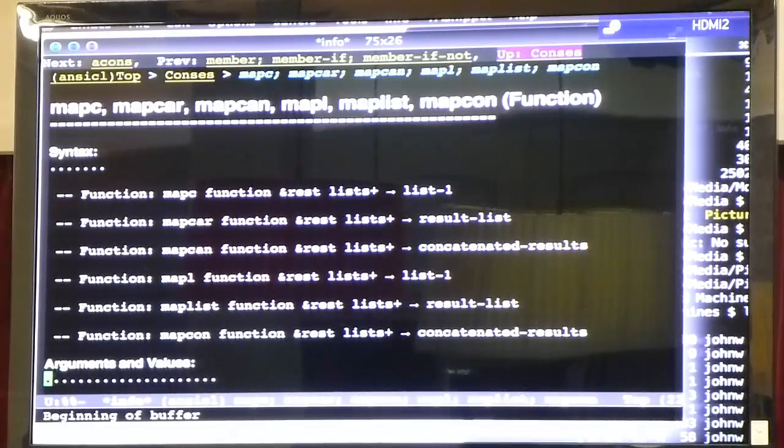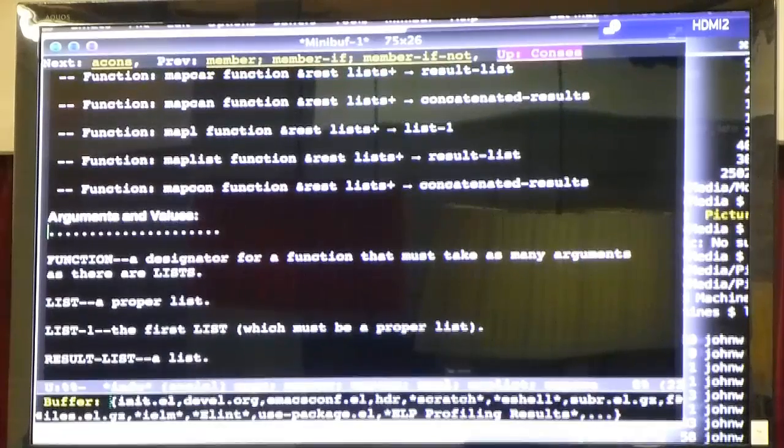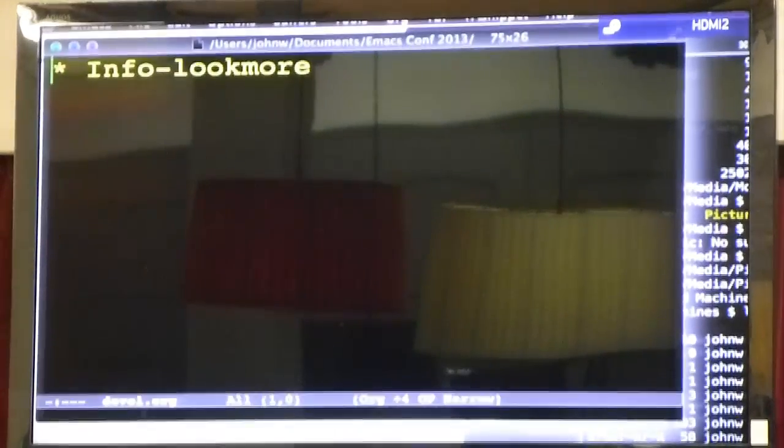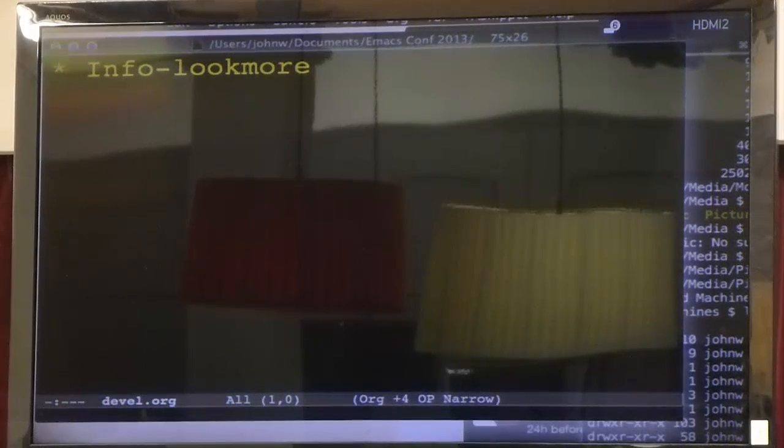So info look more allows you to associate a set of documents with a mode, any programming mode. This works for C too. I have this set up so that it'll take me to the libc documentation that comes with glibc. So if I forget, for example, whether fputs wants a null terminated string or something like that, it'll jump me into that documentation. It really only works well, of course, for info manuals, but it does work well when it does. So info look more is another great resource, especially if you're learning a lot of these Lisp functions and you don't necessarily know all the nuances.